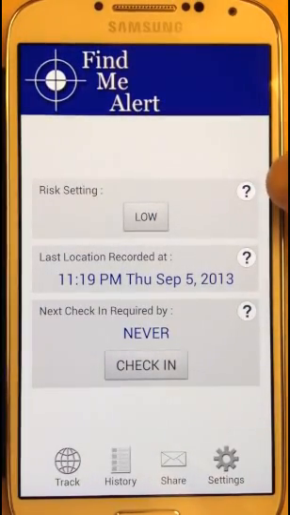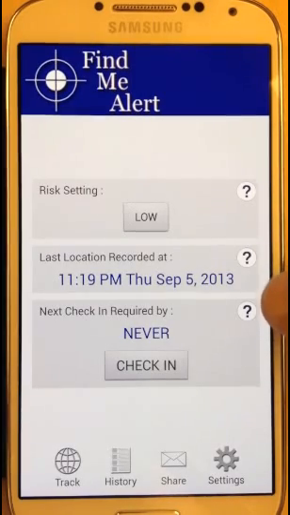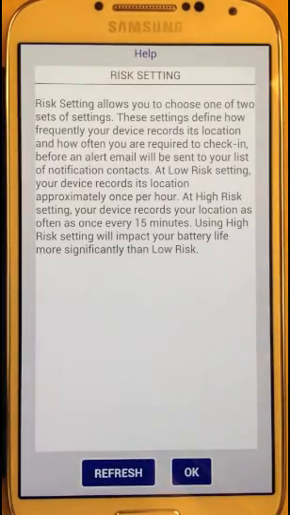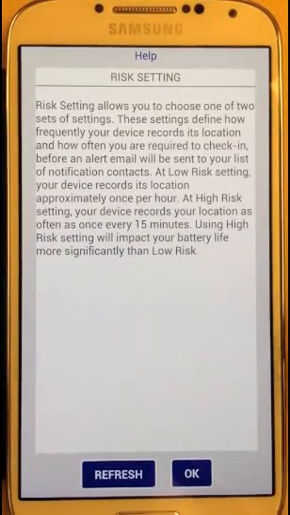You'll also see question mark buttons throughout the app. These are context-sensitive help, so if you have some questions about what your risk settings mean, I can click on that and it'll tell me about what the risk settings actually mean.